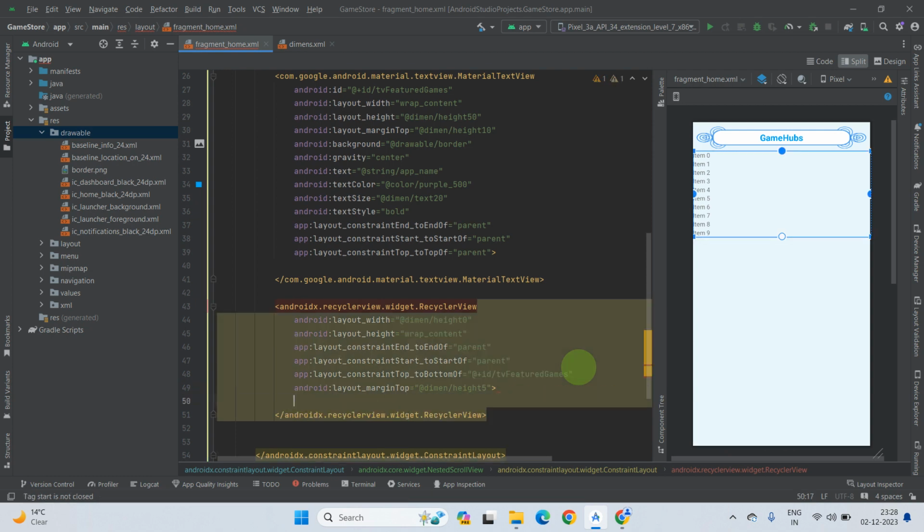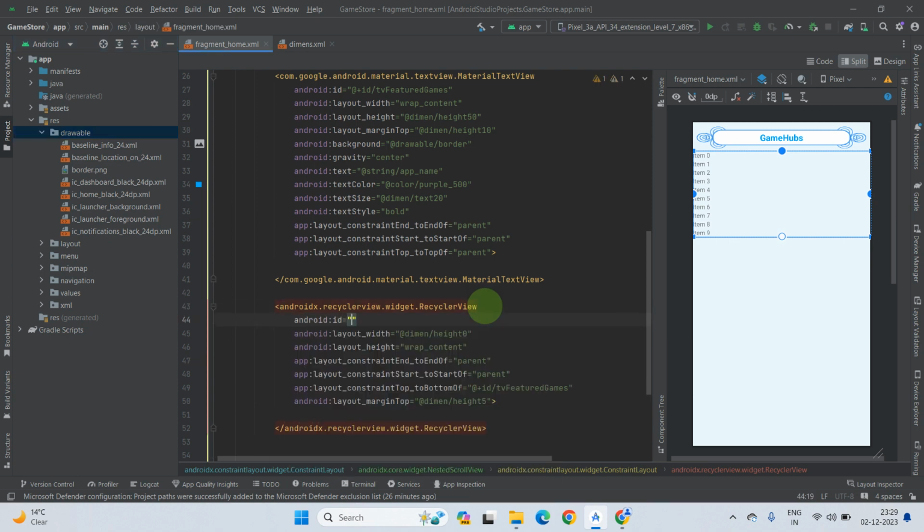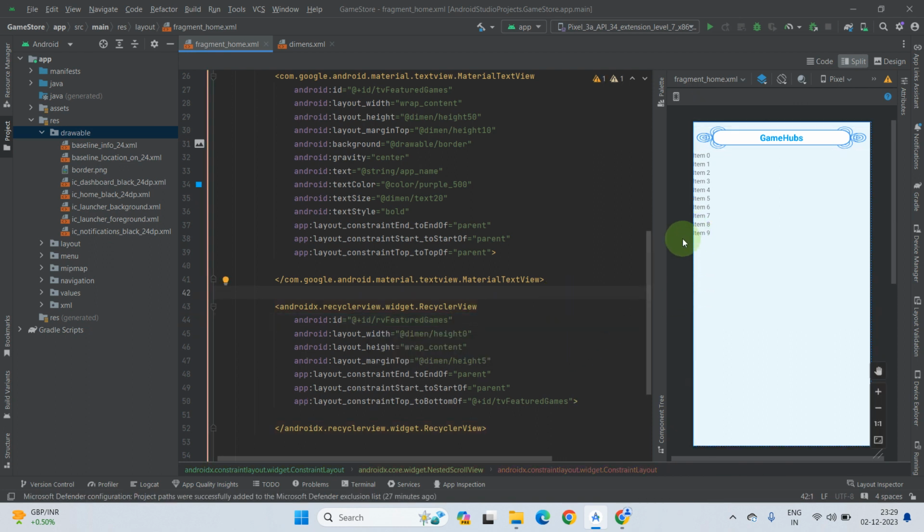Let's close it. Now give an ID to our recycler view. Let's type ID and let's name it featured games recycler view. So let's call it RV featured games, right? It has become good. As you can see, our layout is ready for our featured games.